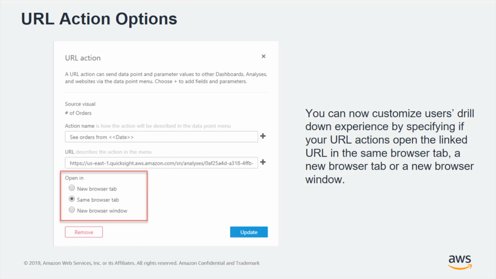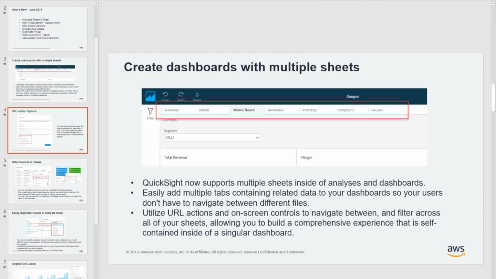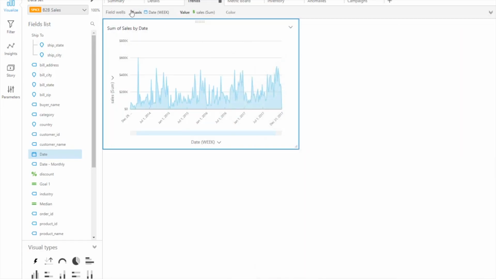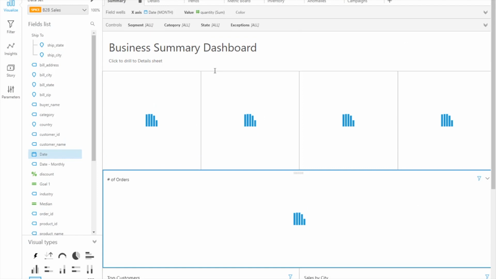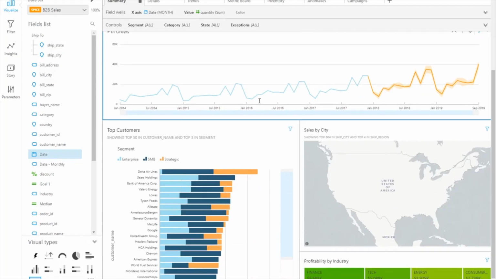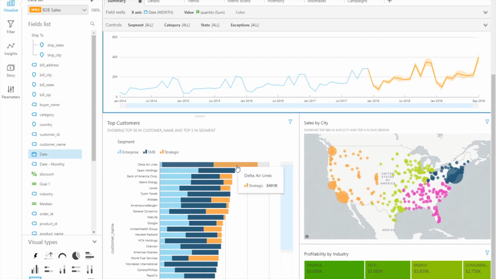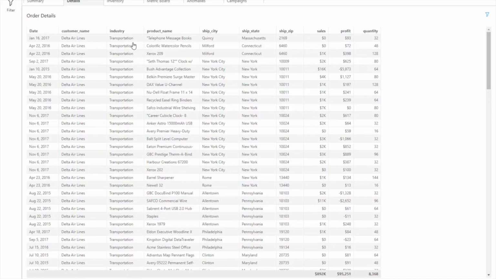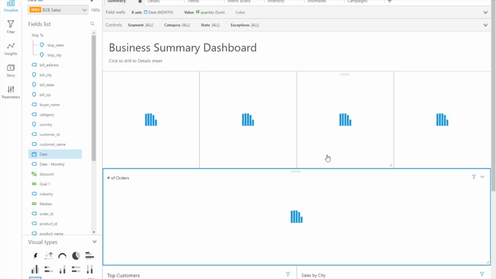So let's take a look at how this is implemented. We saw an example of this when we were demonstrating the new tabs feature. If I make a selection here and drill down to that customer, it keeps me within the same browser tab, but brings me over to my other QuickSight tab and applies that filtering. And let's see how that actually works.